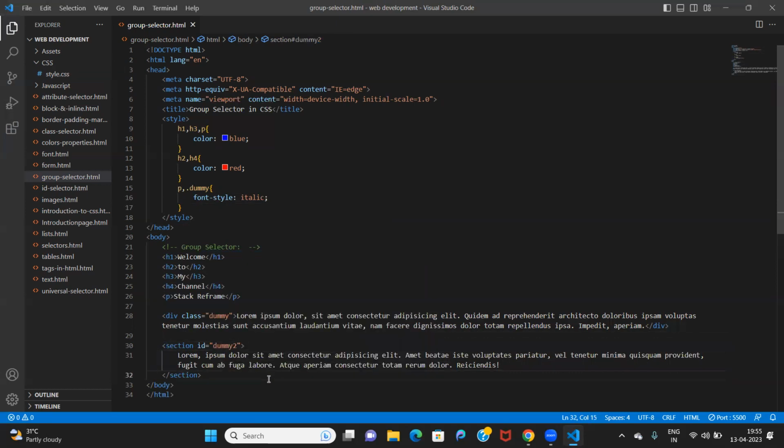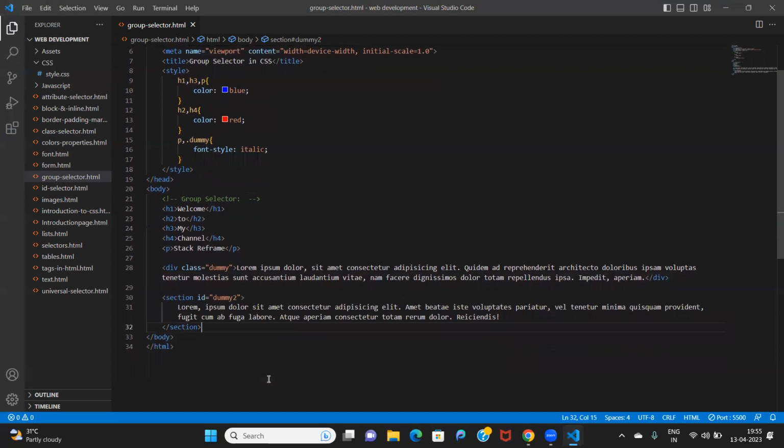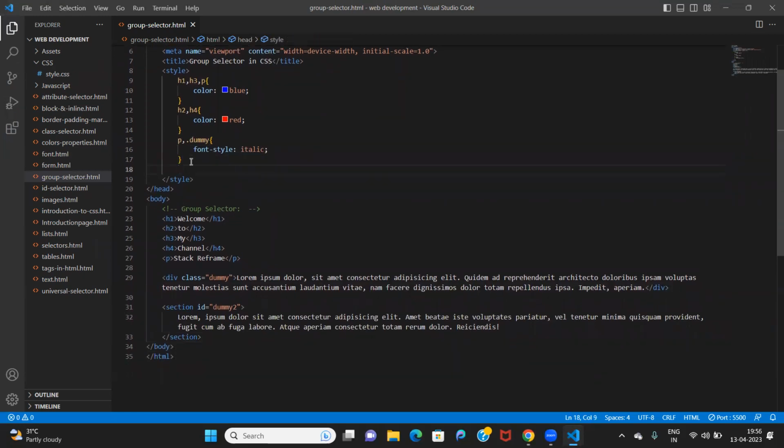Okay, now what I will do, I can select again using this group selector. For example, I'm using here hash dummy2, isn't it? Why? Because hash symbol denotes that we are using id selector, isn't it? Hash followed by id name. So I'm writing here hash dummy, spelling is wrong, no, dummy2, isn't it? Again, I'm using comma. Then I will use tag selector. For example, I'm selecting h4 tag. So I'm writing h4. Okay.